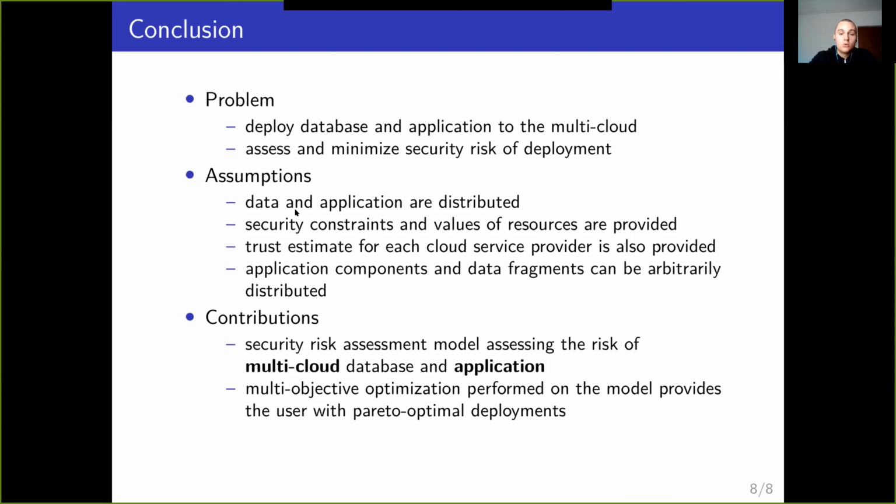Further work is focused on dealing with these assumptions: how to make flexible databases and applications more easily deployable anywhere we want, so the optimization is more free to do anything. And how to define security constraints, as this is very taxing on the user since there are a lot of resources in the application.